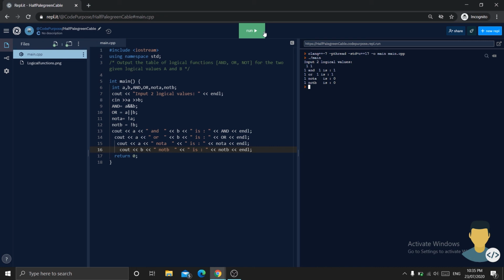Let's try another. 0 and 0. For 0 and 0 it is the complete opposite. 0 and 1. 0 and 1 is 0. 0 or 1 is 1. Not a is 1. And not b is 0. There you go, guys. This is how logical functions work.